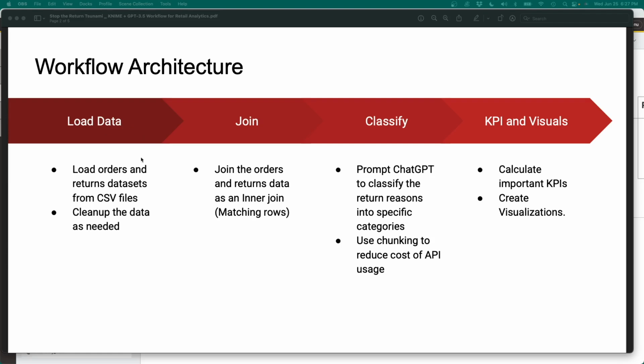When we load them into KNIME, we are going to see if they need any cleanup. If they need cleanup, we'll perform the cleanup using the nodes available in KNIME as a data preparation step. Next, we will join the orders data and the returns data as an inner join using the order ID and the SKU number. That gives us a mapping between an order and a return that corresponds to that order.